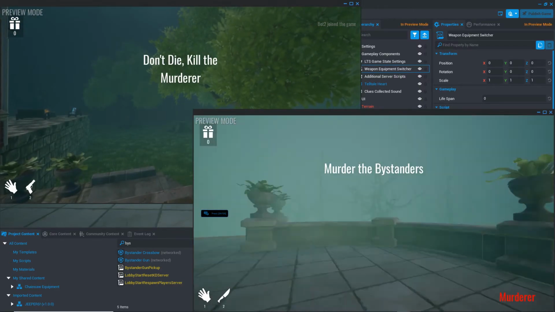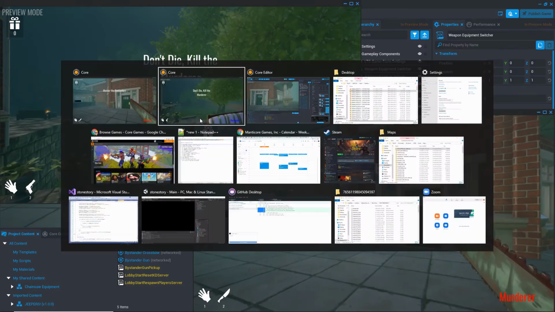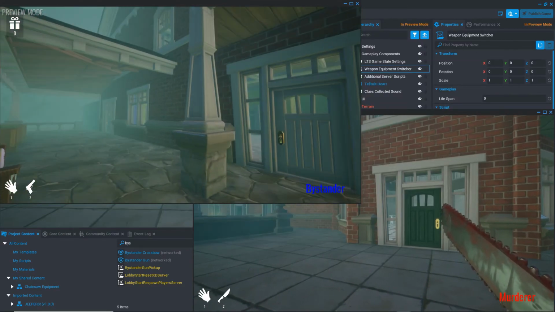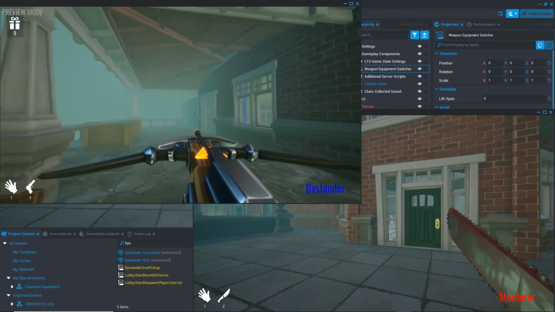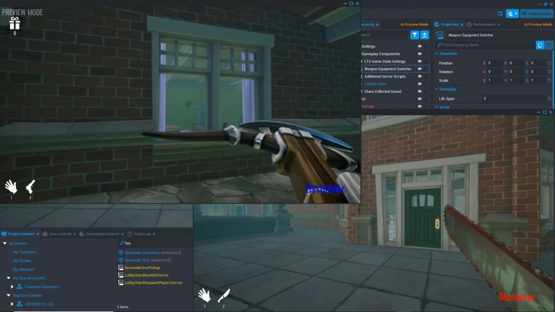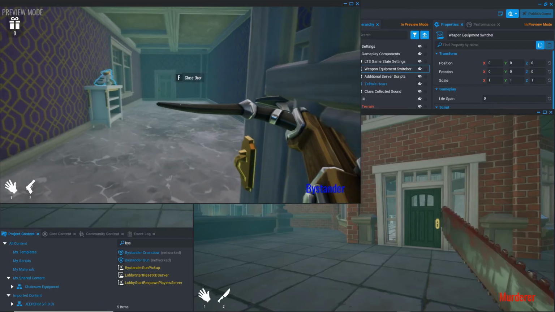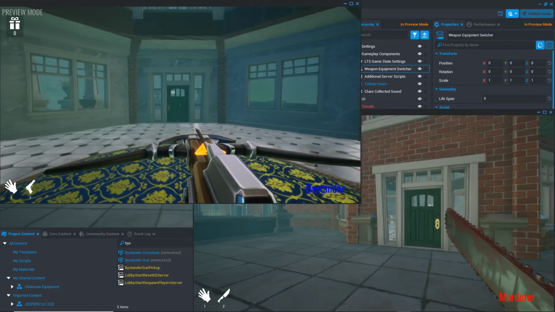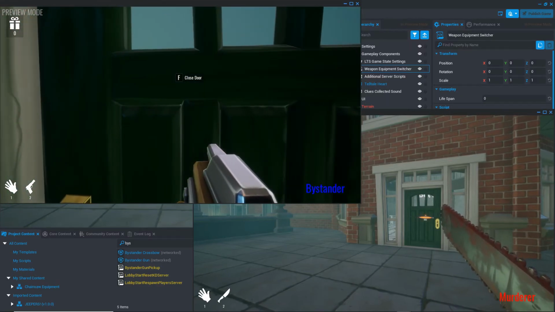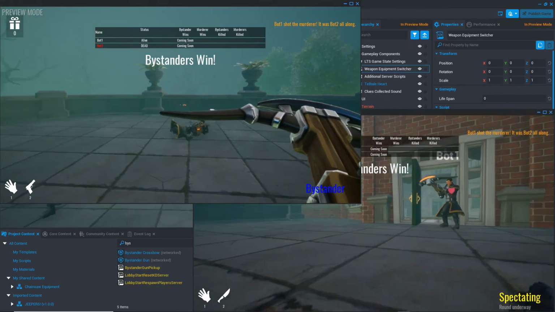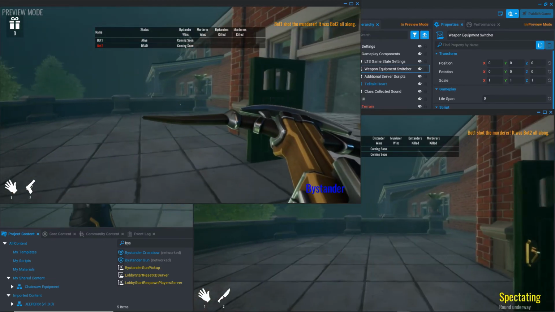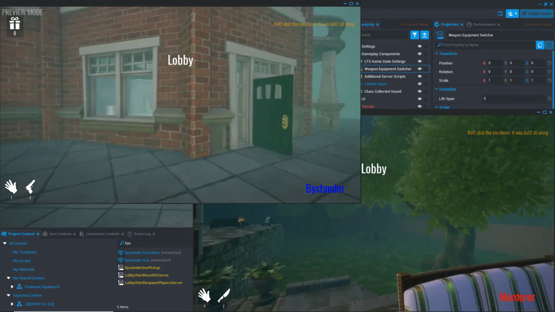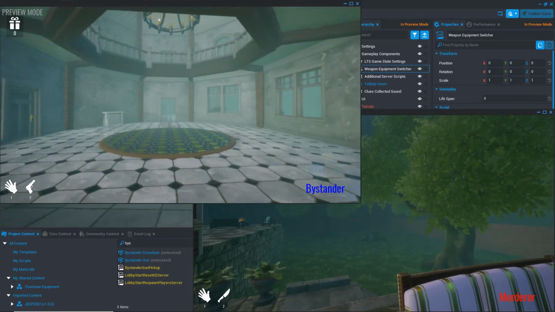So, waiting for the round to start here. We have the murderer with the chainsaw, and we have the gun person with the crossbow. There we go. And it's already working. Let's test and make sure that it gets the kill. Move over to the bystanders win. So yeah, the crossbow is working, and this should be all you need to add a new weapon of whatever kind you want.